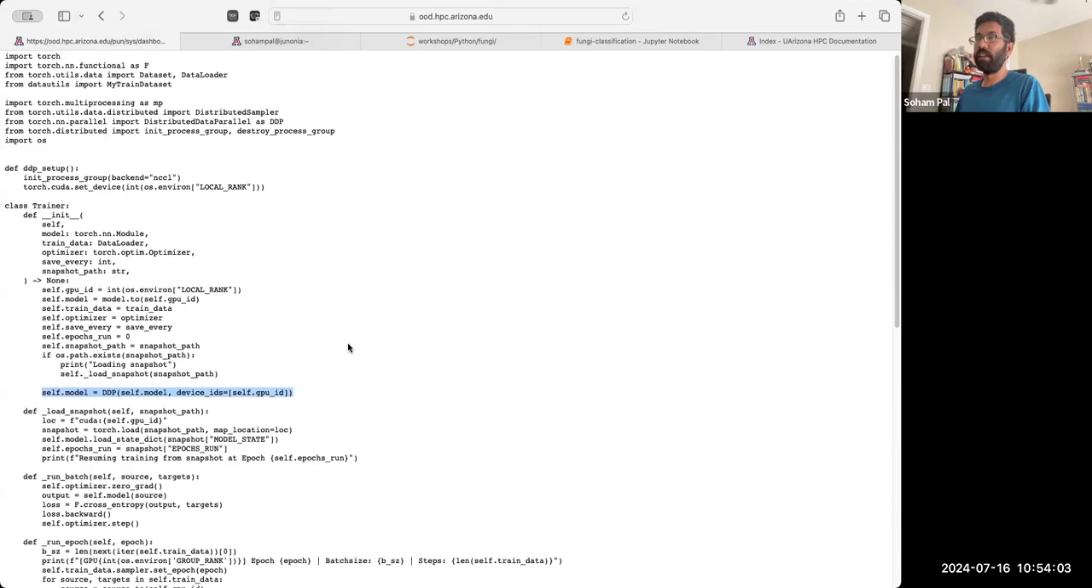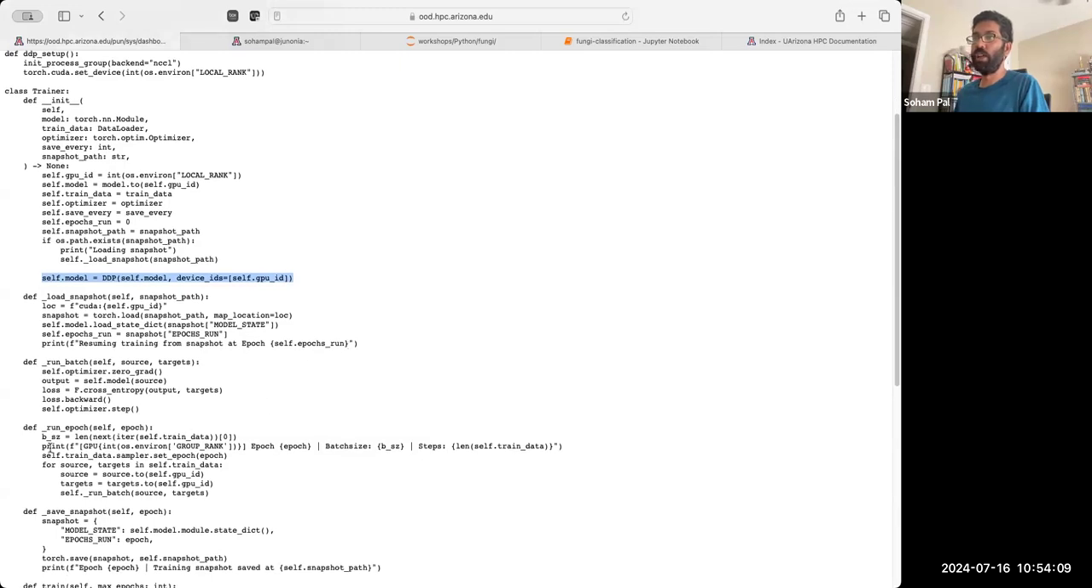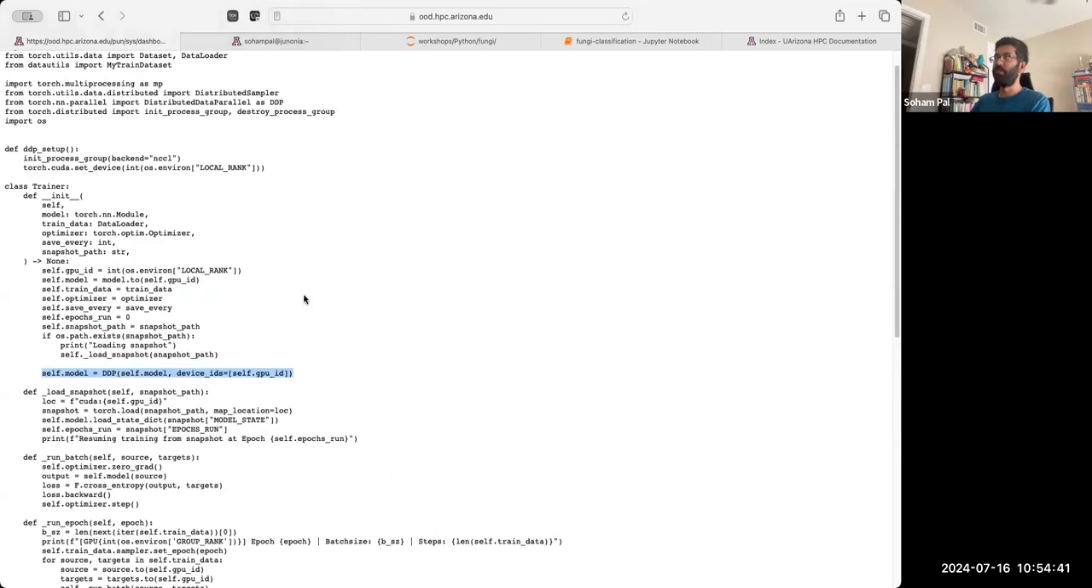And the second thing that you need to be careful about is that when you are training your model, before each training epoch, you need to do this: self.train_data.sampler.set_epoch. That is something you need to run. These are the most important things when you are running distributed data parallel. And then the other function here is define the DDP setup.